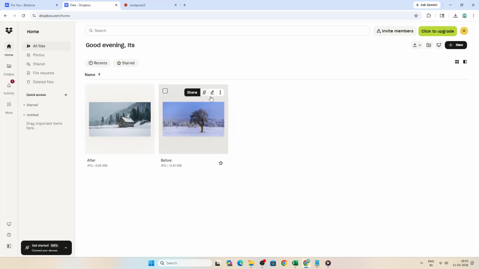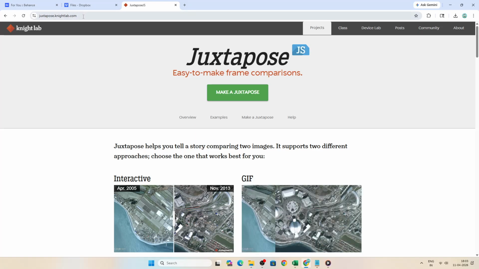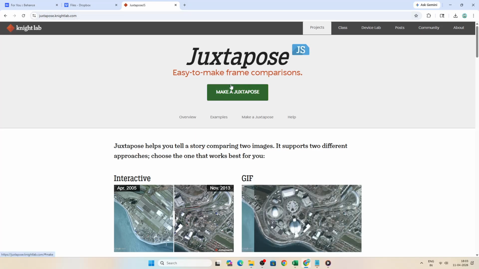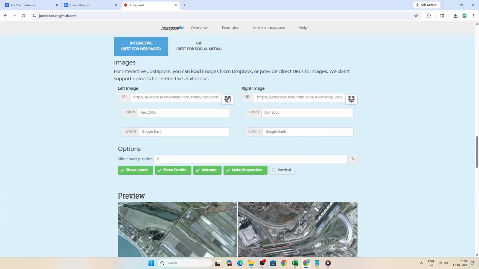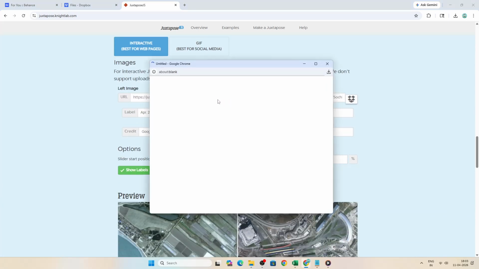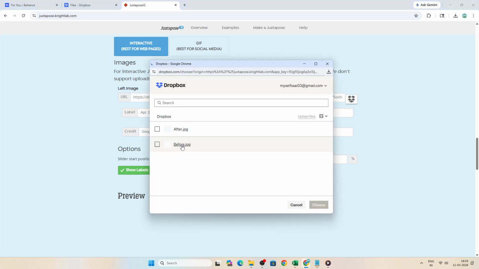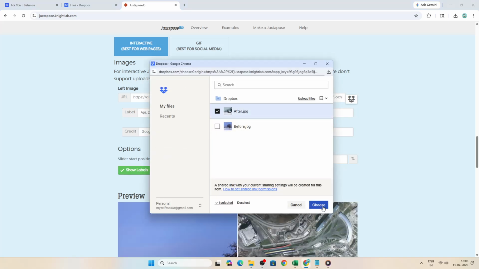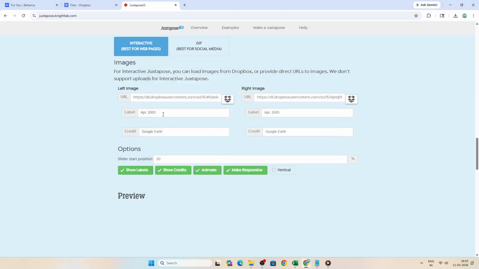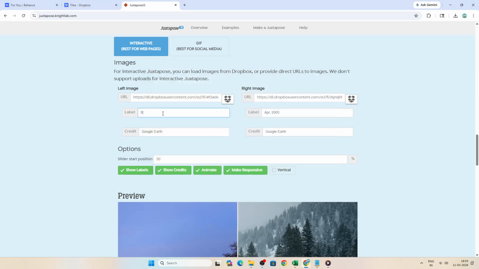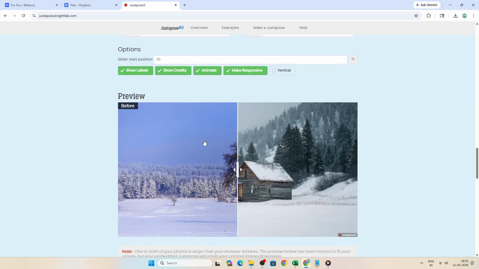Now, generate the slider. Go to Juxtapose, nightlab.com. In the left box, paste the URL for your before image. In the right box, paste the URL for your after image. You can customize the labels to something clear and helpful, like draft and final, so viewers know exactly what they're seeing. Take a quick look at the preview to confirm the images align properly, and the drag interaction feels smooth.